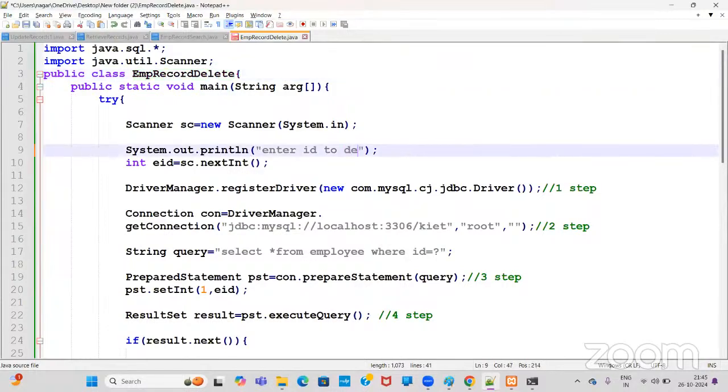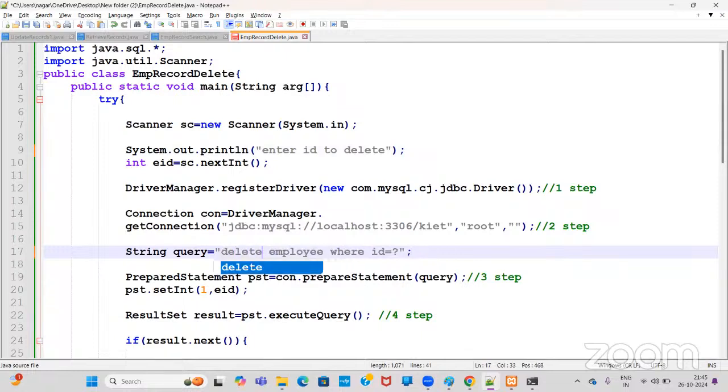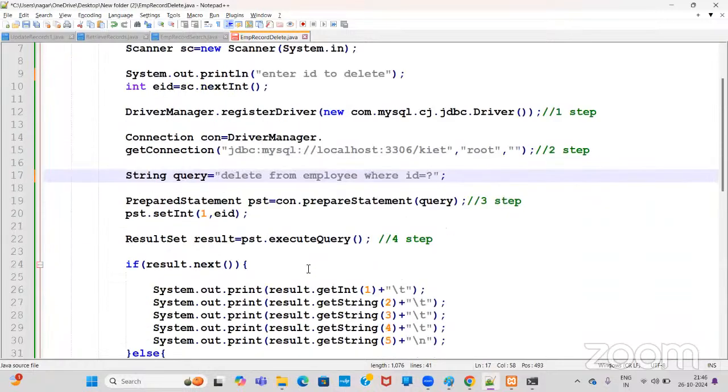So, enter ID to delete. Instead of the select query, we should use a delete query: delete from employee where ID is equal to something.